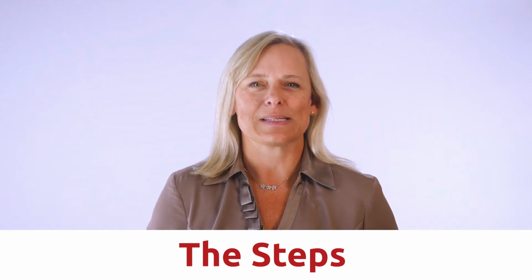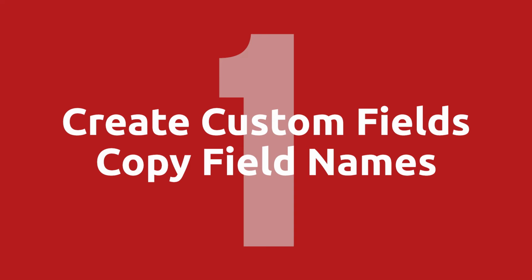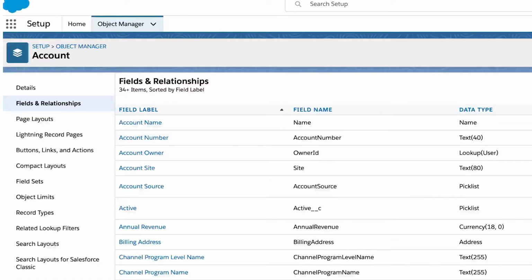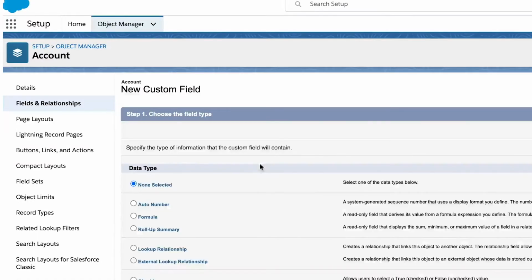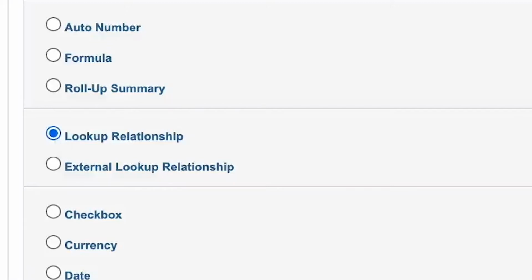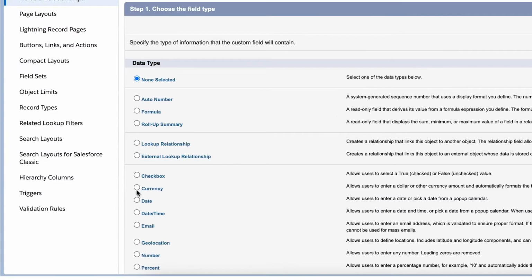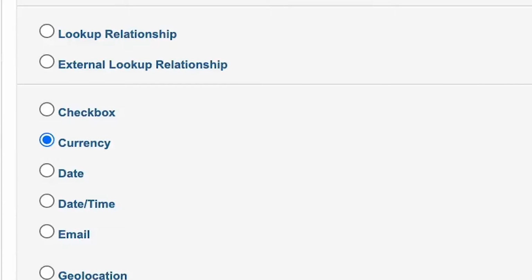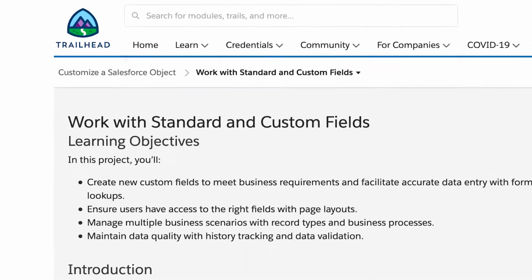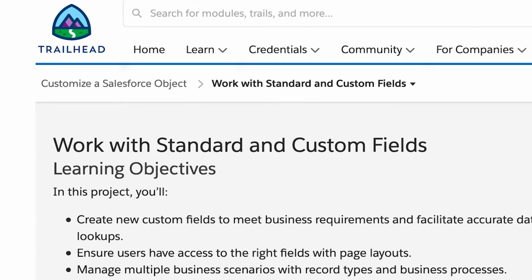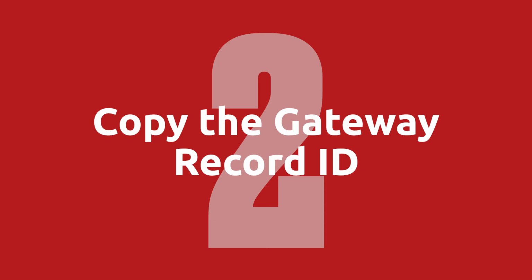Here are the steps. Step 1, create the custom fields and copy the field names. These will be used later during the setup. Remember, for the charge and order lookup field, the data type should be lookup relationship. For the charge amount field, the data type would be currency. If you aren't familiar with creating custom fields in Salesforce, you should check out the Salesforce Trailhead Work with Standard and Custom Fields.